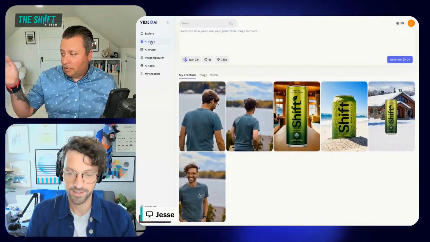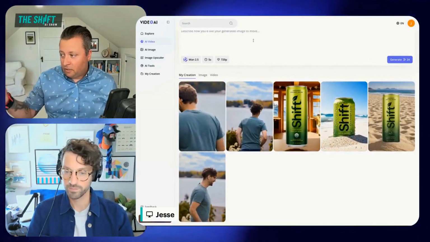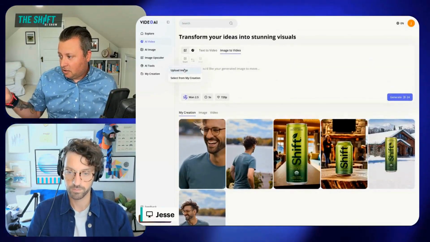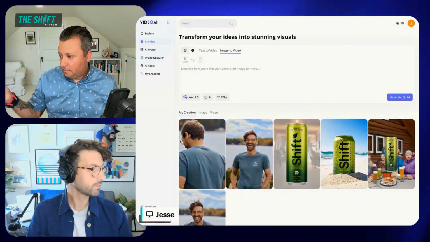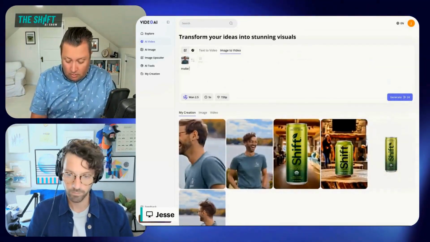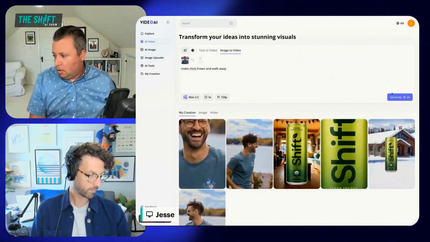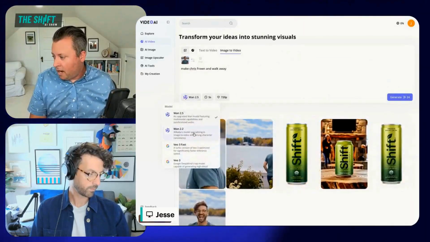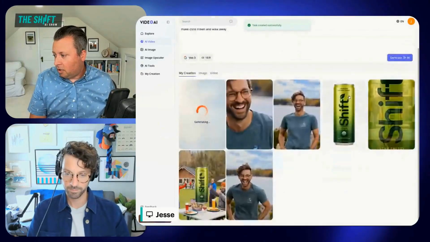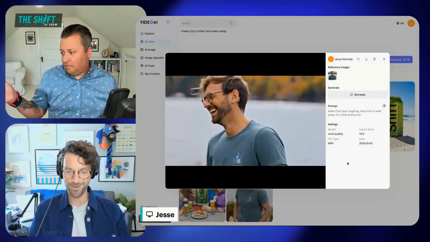In Video AI, we're in the AI video menu item, and you literally just give it your prompt and your image. So you could click Start Frame, Upload Image, and you give it the headshot, and you give it a prompt. We're going to ask it to make Chris frown and walk away. I'm going to use VO3, and we'll set it to go. While it's doing that, this was the final VO3 version.